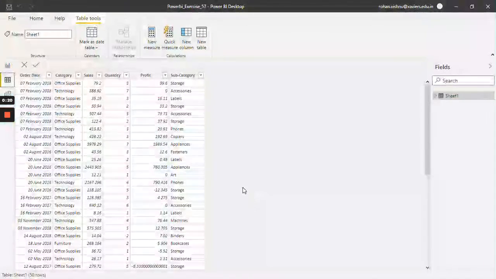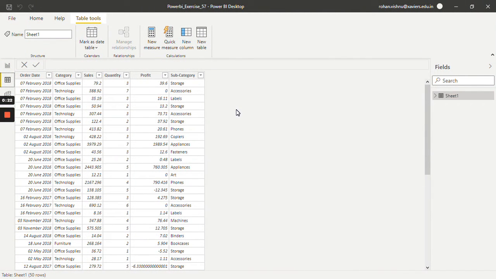For this tutorial, I will be working with this online retail data set. It has columns like order date, category, sales, quantity, profit, subcategory. Over here, my category and subcategory are hierarchical data. Now let's say we want to display profit by category as well as subcategory. So let's see how we can do that.